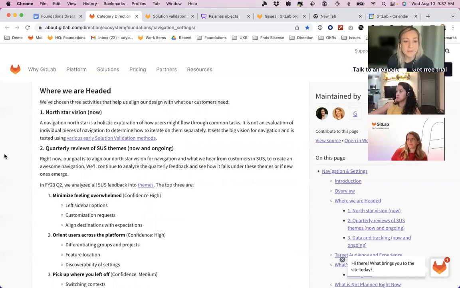So where we're headed. We've come to a really great plan, I feel, around how we move forward with navigation. It's hard because there aren't that many issues where people are saying something really direct about what they want, like other features, but we do look at the SUS data. We see how people are feeling about using GitLab in general.